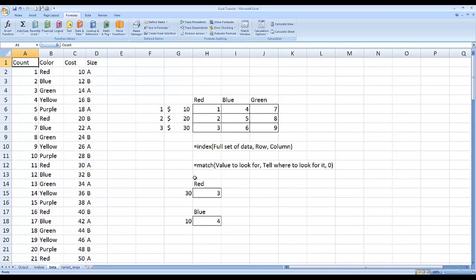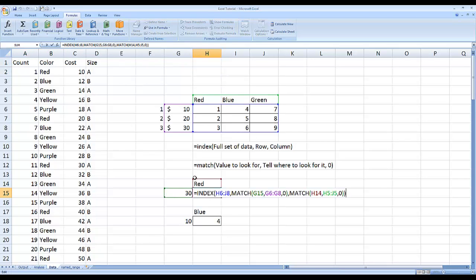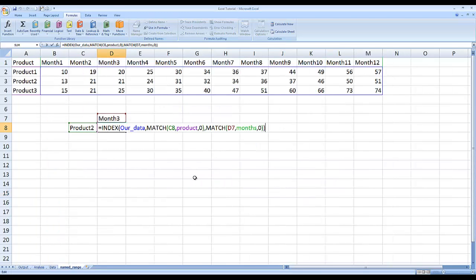So this formula is much simpler than what we had before. Let's go back to the last tab. You can see here last time we did index match, it was quite complicated. There are all these letters and cell references. Nobody will be able to read it. This is very easy to read.